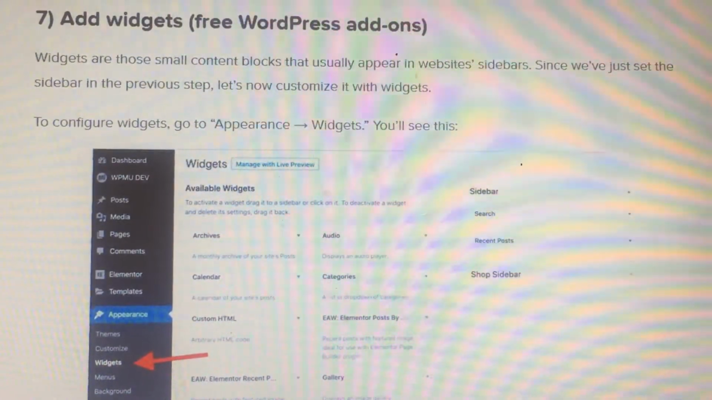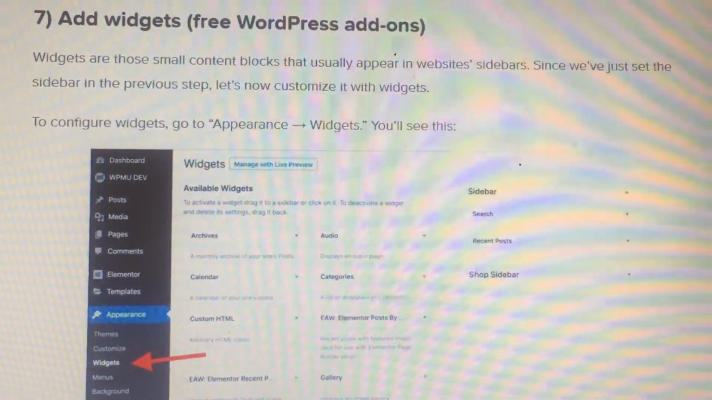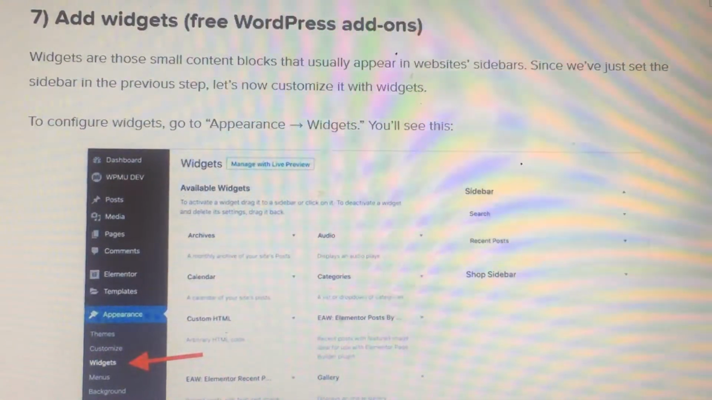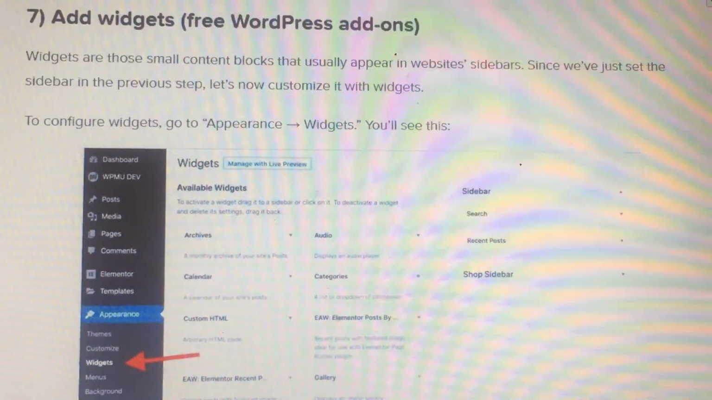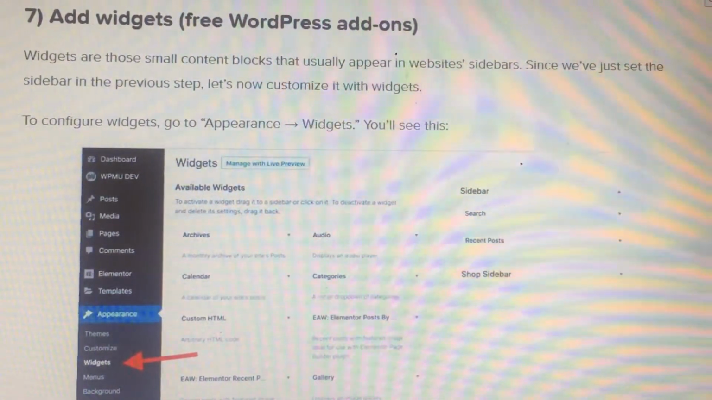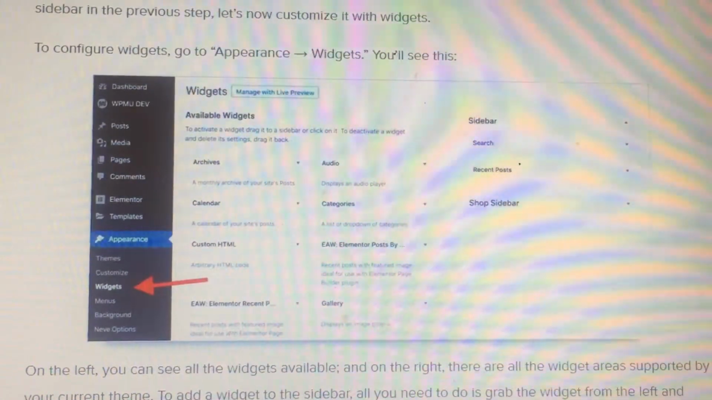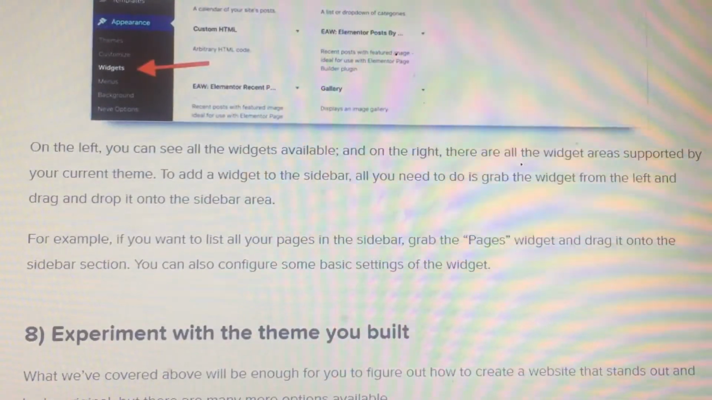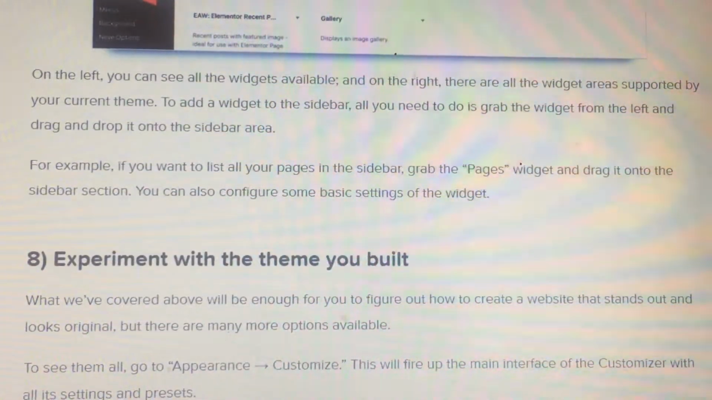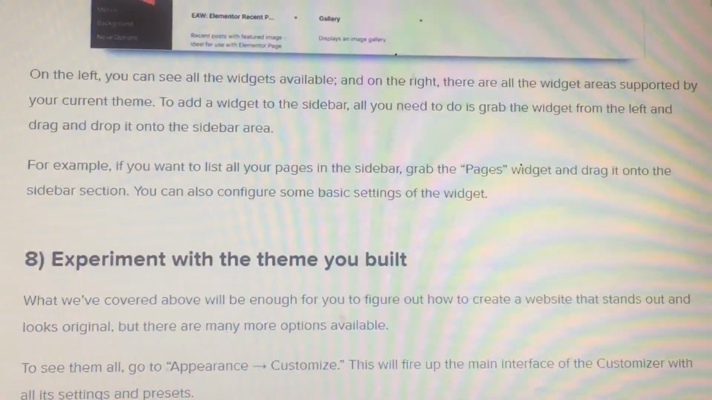Widgets are those small content blocks that usually appear in the website sidebars. Since we've just set the sidebars in the previous steps, let's now customize it with widgets. To configure widgets, go to Appearance, go to Widgets, and you'll see this window pop up. As you can see on the video, that is the shot I took while creating my client's website. And on the left, you can see all the widgets available. And on the right, there are all the widget areas supported by your current theme.